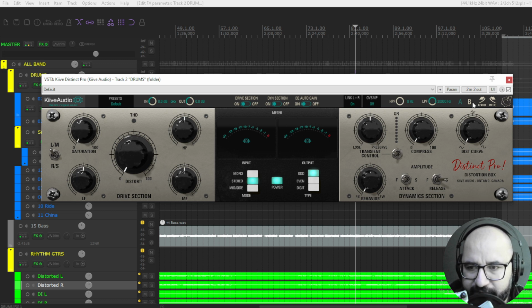All right, so you have A/B functionality to test a couple of different settings of the plugin, undo and redo, and also you have the option to change the size of the plugin window. We have here at the left the drive section. So we have saturation here.